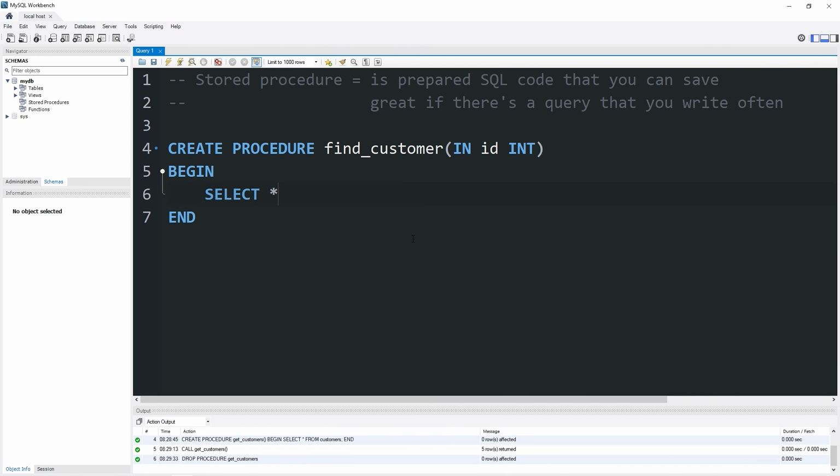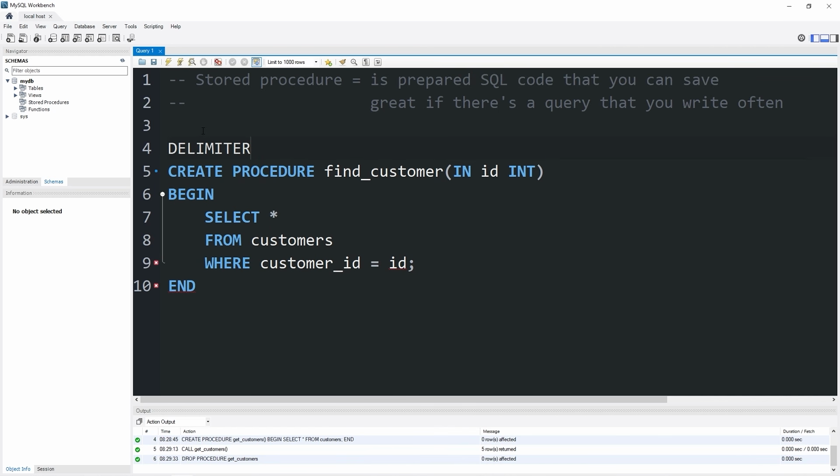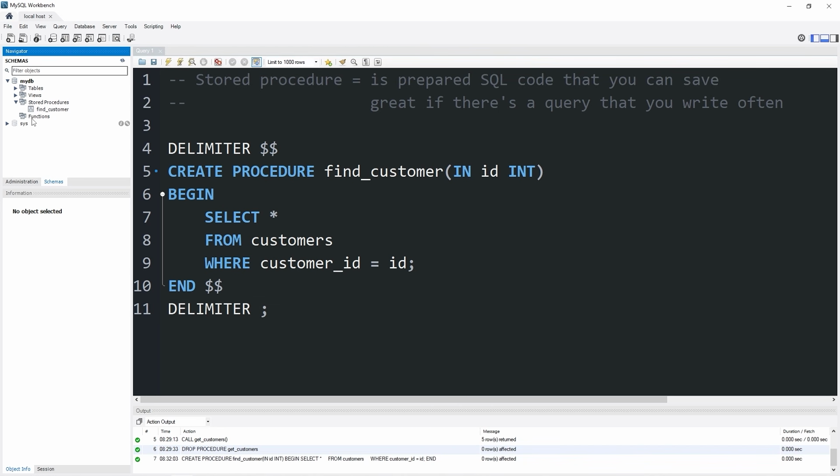I will select all from my customers table where my customer ID equals the ID that we pass in, that nickname. We need to change the delimiter because MySQL thinks we're trying to end our statement here, but we need it to end after the end keyword. So let's change the delimiter to dollar signs, then change it back. All right, we have created that stored procedure.